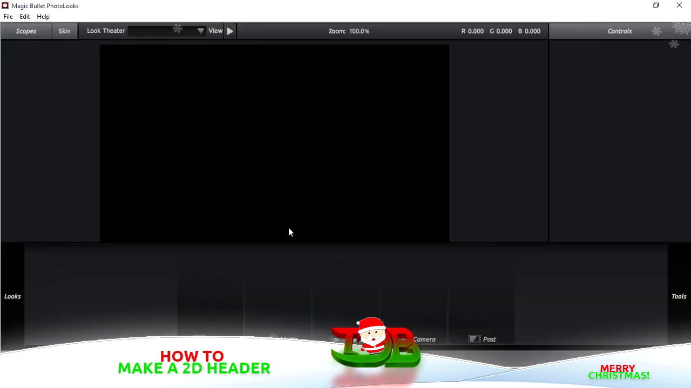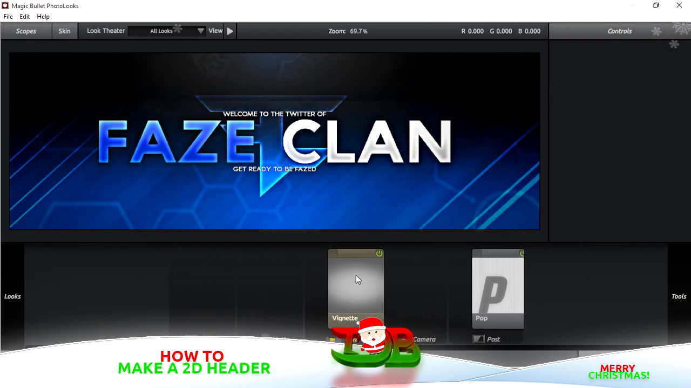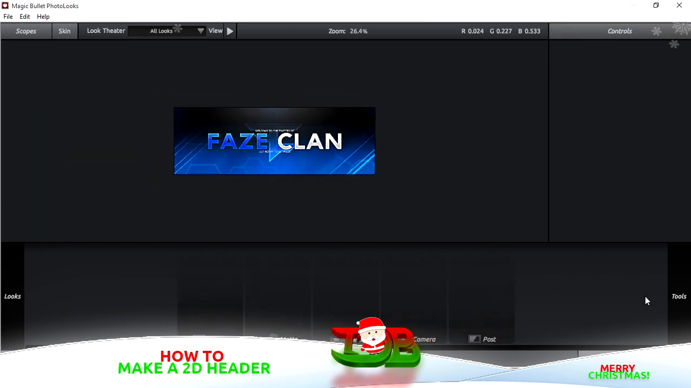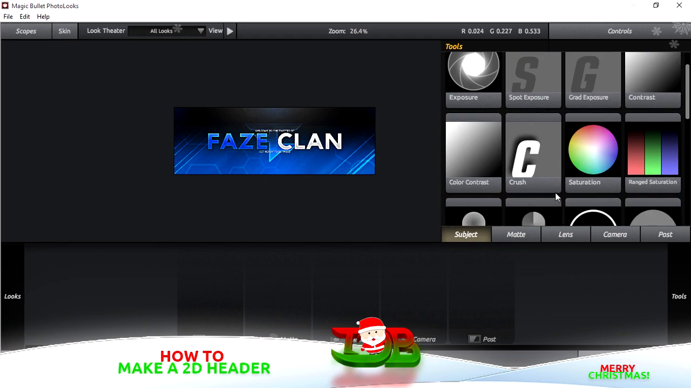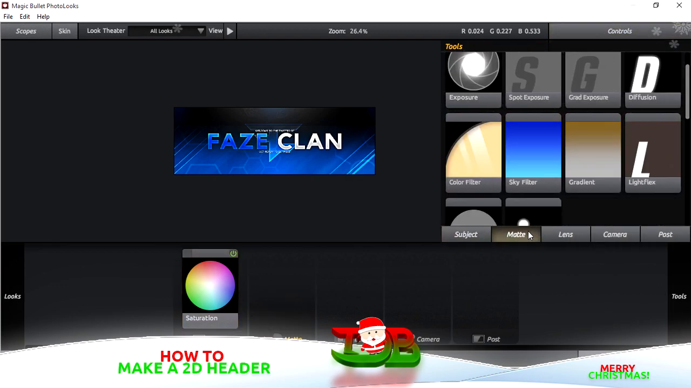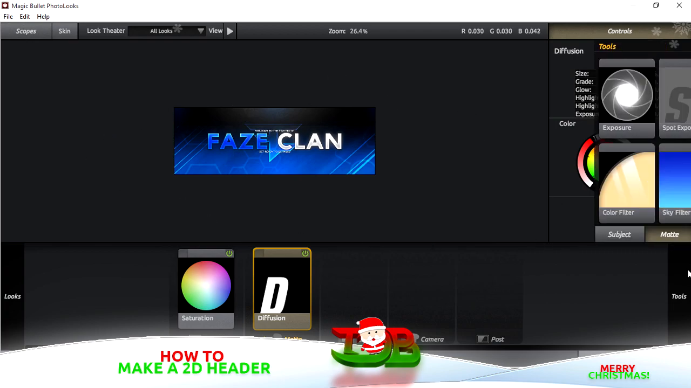We're going to be working on the CC, and I'll delete all these CCs. Okay, zoom out. Let's go to subject. For subject, we're going to add saturation, to about 106. Then go to matte and hit diffusion. Diffusion could be less, like this much. Grade can be like this much. And that adds a nice glow to everything.